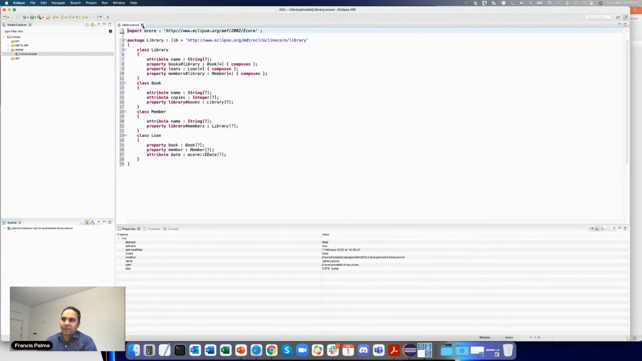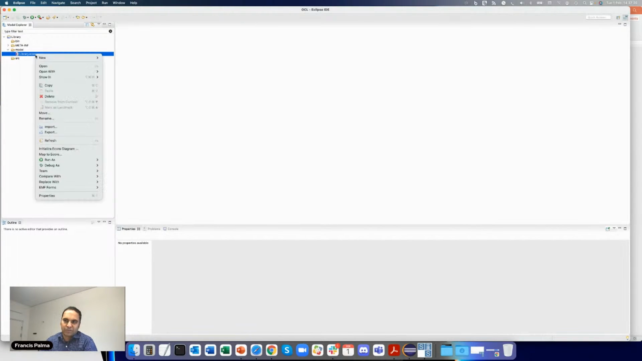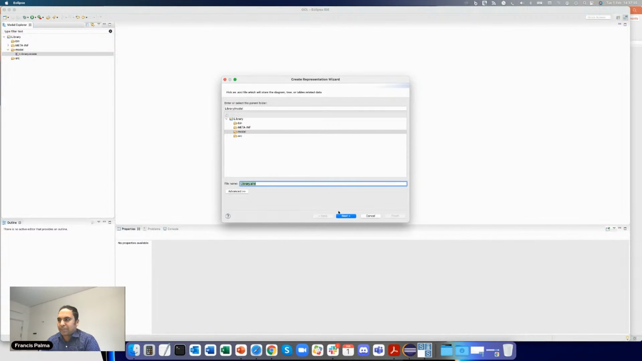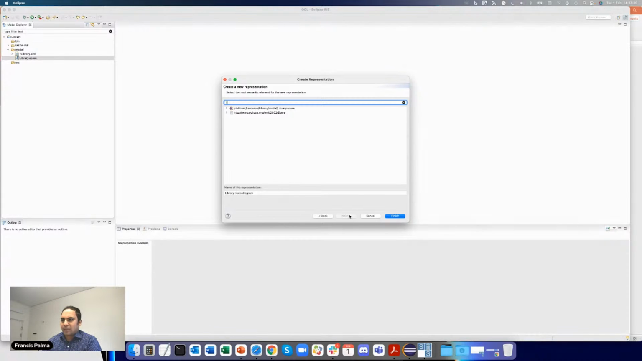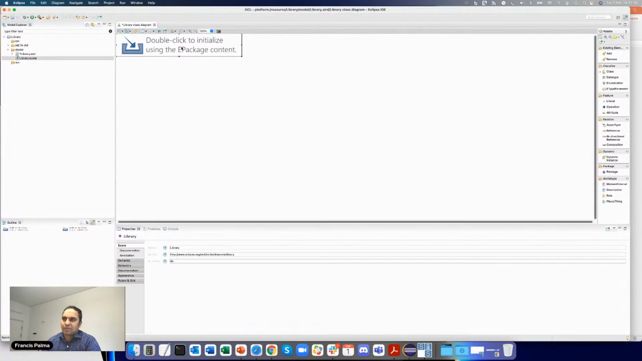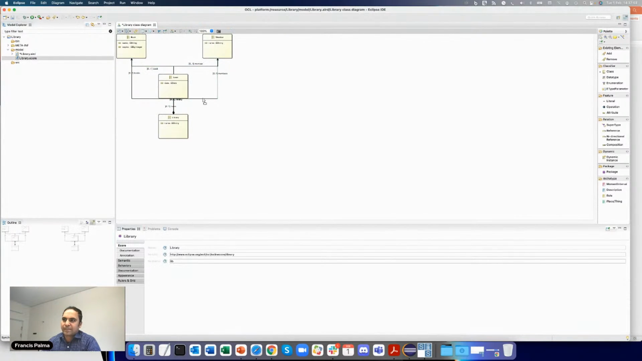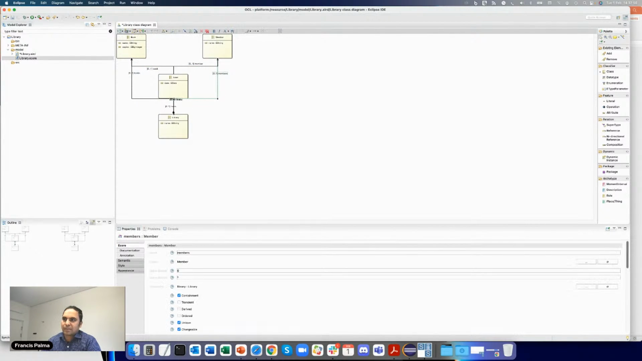So what I will do, I will create a visualization first. Initialize Ecore diagram. It can have the same name. And then entities in a class diagram. Finish. And then it should have a class diagram. If you just double click it, as you can see, we have this class diagram.